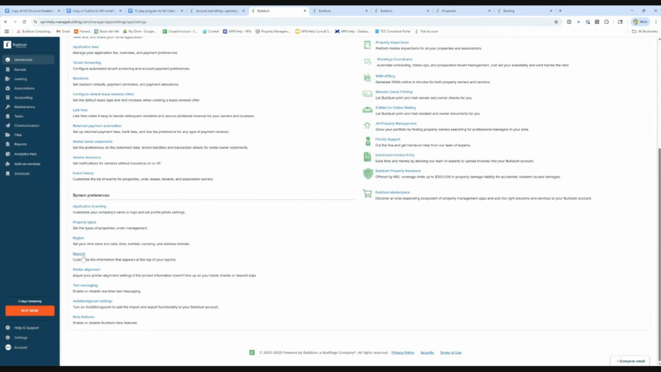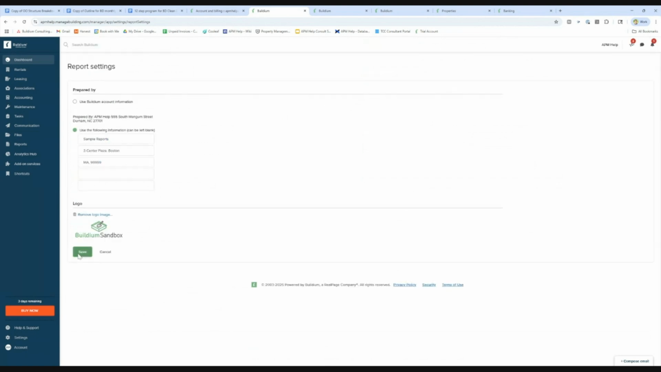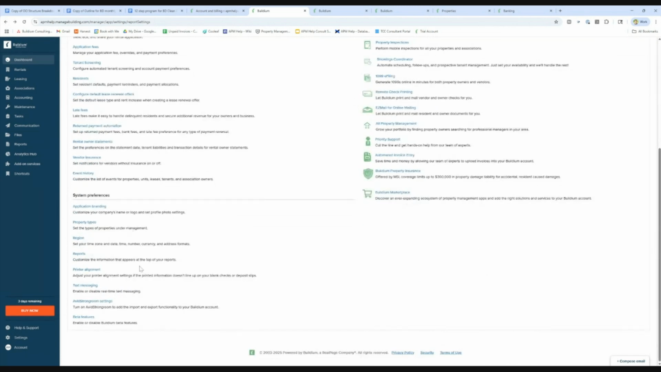Reports. Now, this right here has to do with how you want your company information to show in reports. So, this would be your company name, your company address. You could change that information right here. This would show in rent owner statements, income statements, reports such as that you're going to send out to your owners. Printer alignment. Now this is for if you're printing checks in Buildium or you're printing deposit slips, you would change your printer alignment settings here.